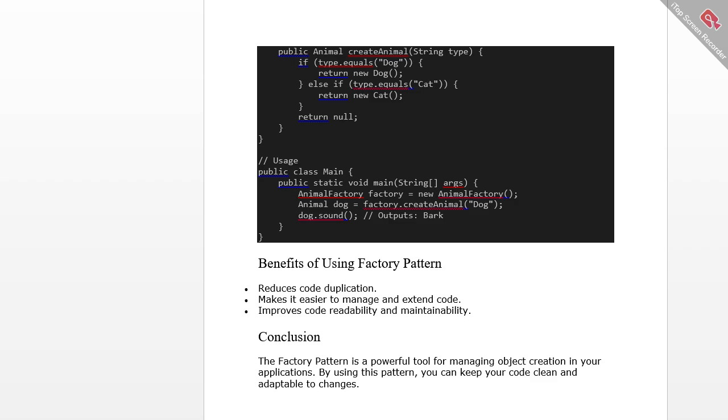So the factory pattern is a powerful tool for managing object creation in your application, and by using this pattern you can keep your code clean and adaptable to changes. So this was a brief discussion on design pattern, factory pattern.